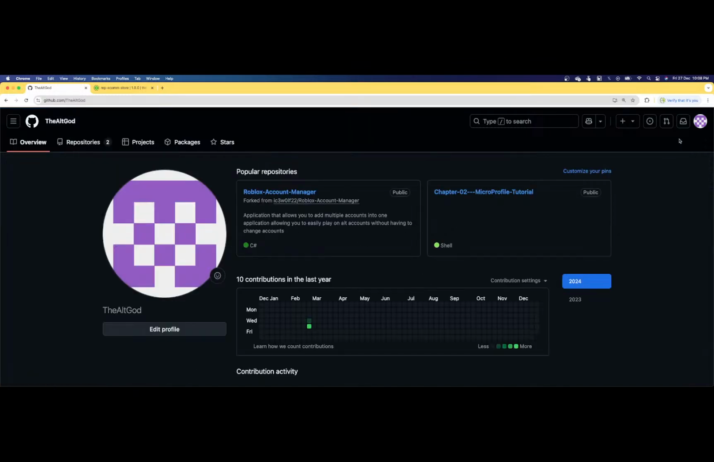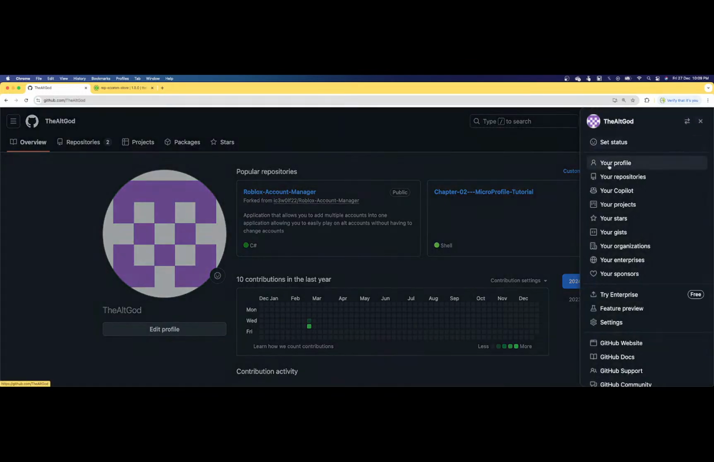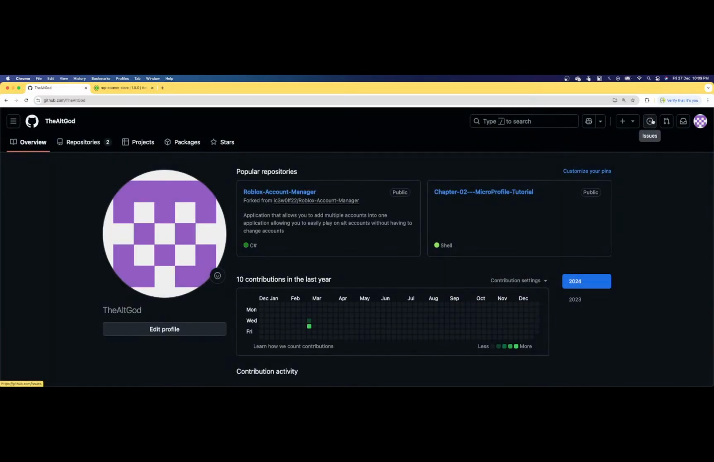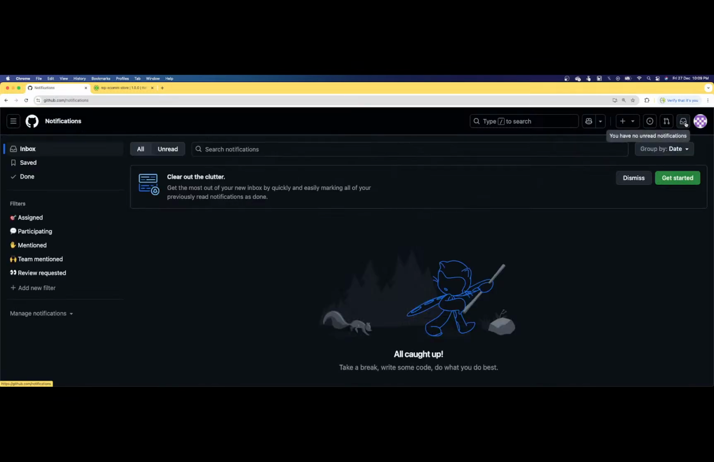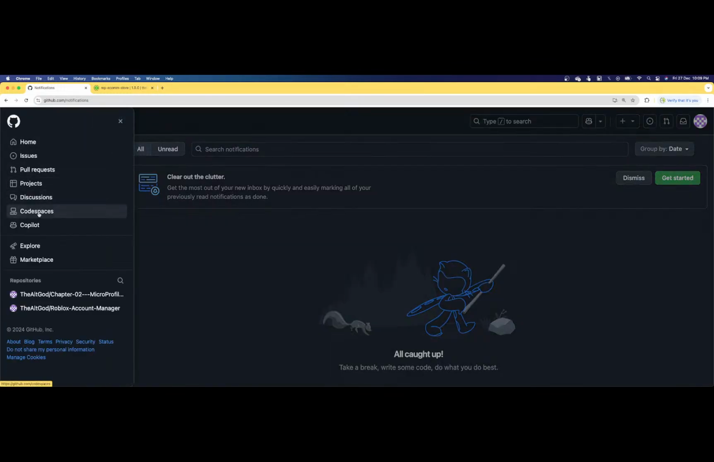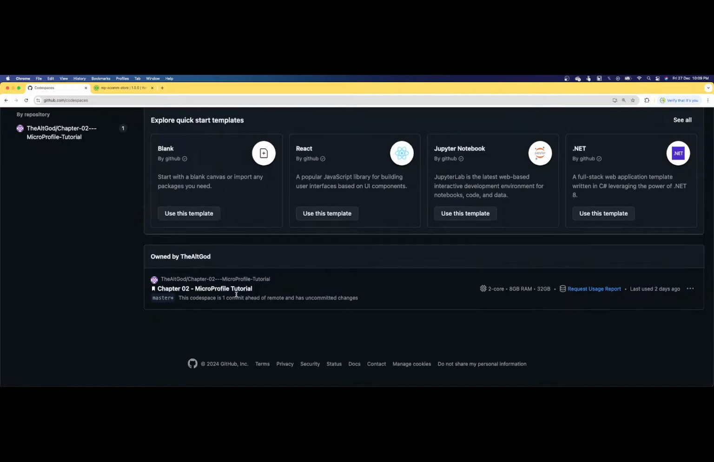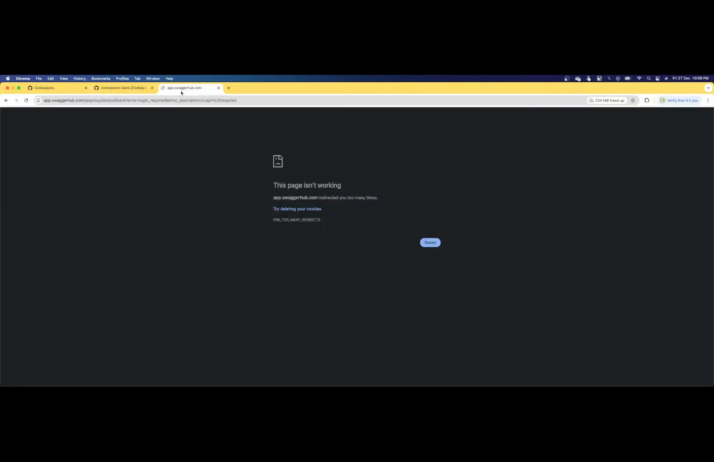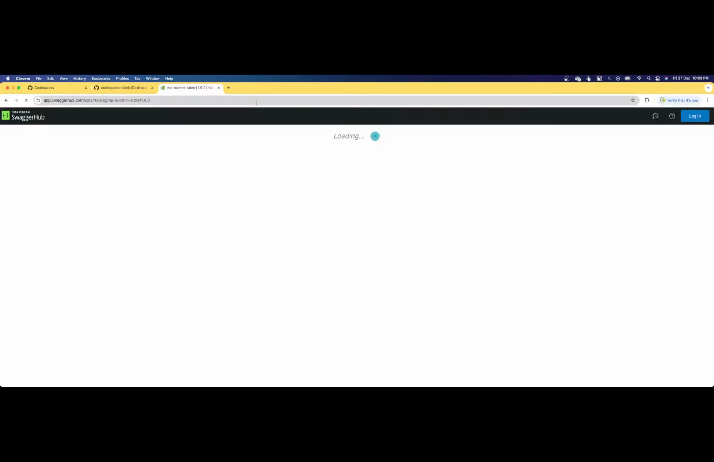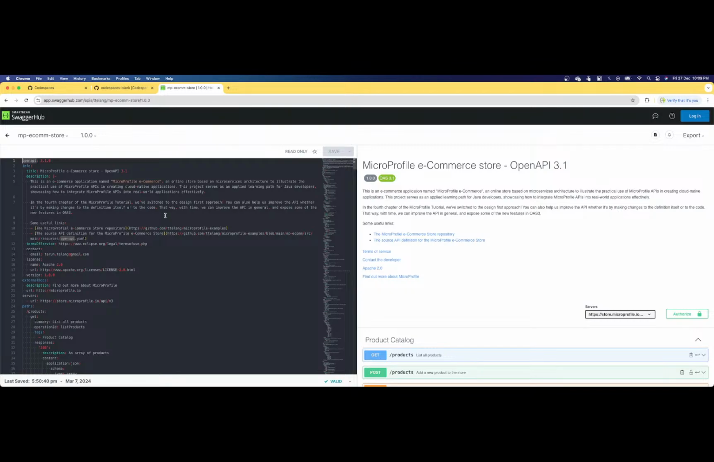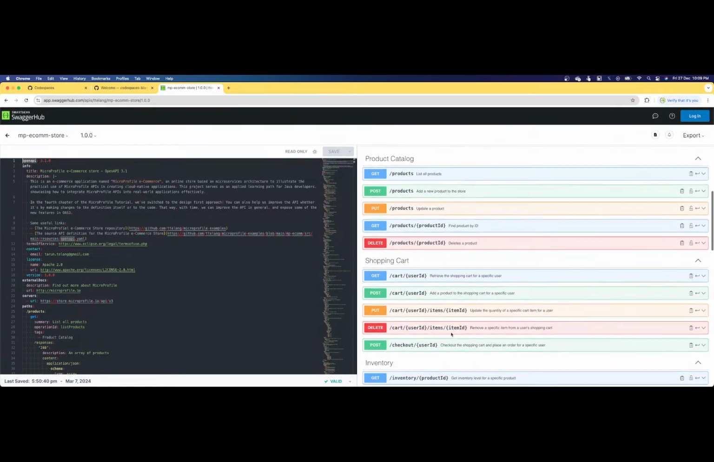So again, in this particular GitHub account, I will have various code spaces. I will go to the code spaces because that's most relevant for this particular video or session. And here is my code space. Okay, this is my Swagger hub also, where I have described the MicroProfile e-commerce application. So you can see here the details about all the APIs.